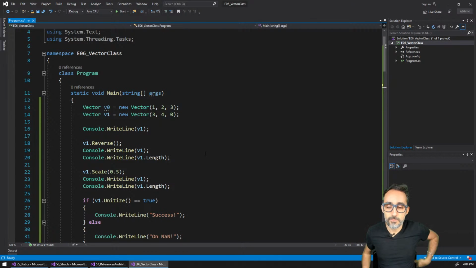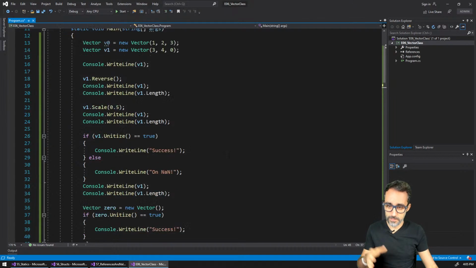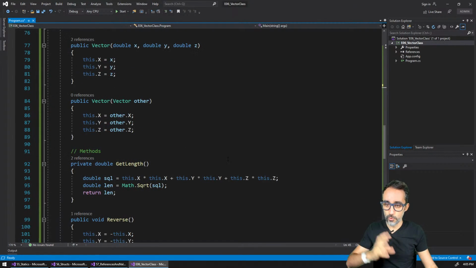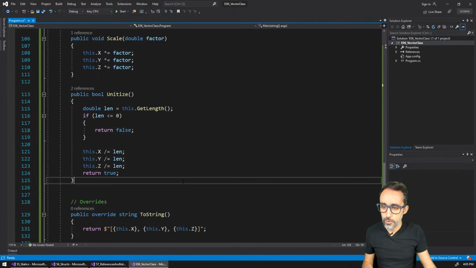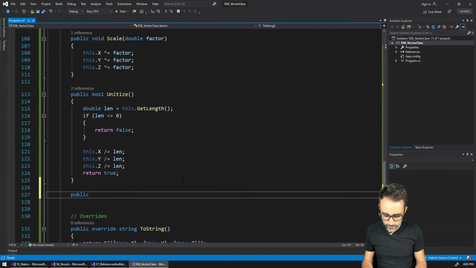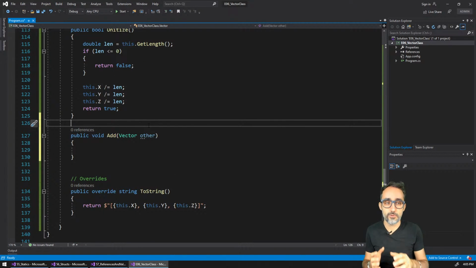Let's keep going, and let's add more functionality to our vector class. Something that is very common to do is to add vectors together. So one thing that I may want to do is have a vector, and to a particular vector, add a second vector. The way we're going to do that is super simple. I'm going to say public void add, and I'm going to pass to this method another vector as information. So we're going to add two vectors together.